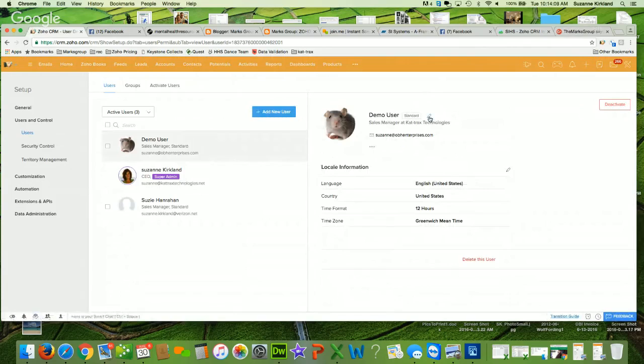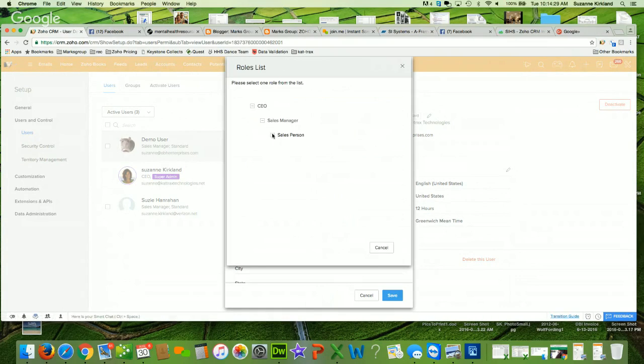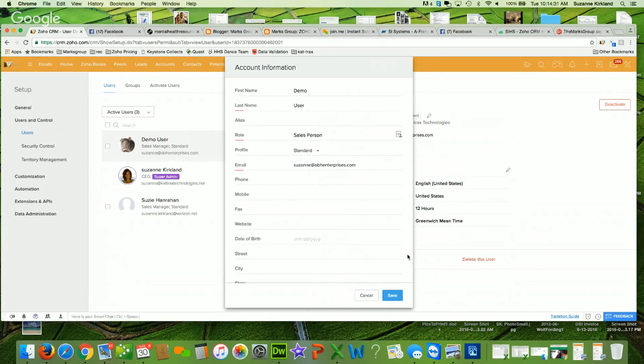Oh, there we go. So again, this is the new user interface. It looks a little different for users. Here's your deactivate button over here. You can delete the user down here. And I can also edit. So here's where that pops up, and I see my role and profile, and I can change that to salesperson. Save.